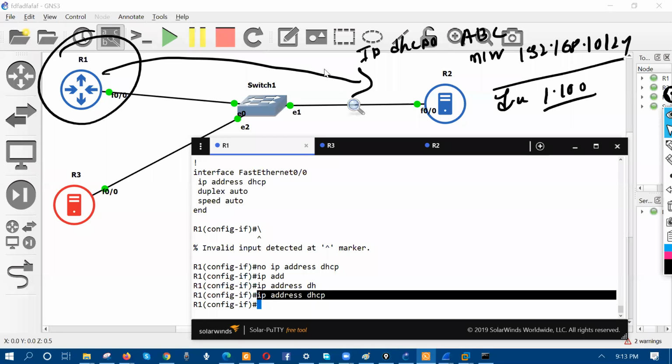Router 1 is sending the Discover packet to the server. Server is not responding. Router 1 is sending the Discover packet, but the server is not responding.